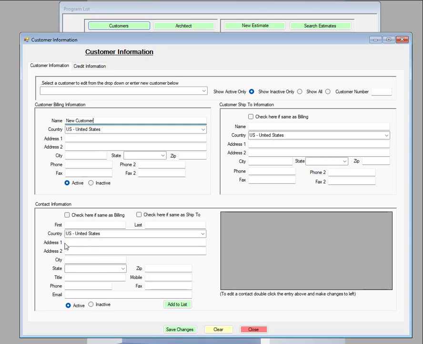And the same down here when you're entering contacts. You enter their first and last name. If the address and everything is the same as the billing, check that box. It will copy it all down here. Then all you'll need is maybe their mobile phone or email address. And then click Add to List, and it'll add them to the list over here, so they'll always be available to you whenever you need them.